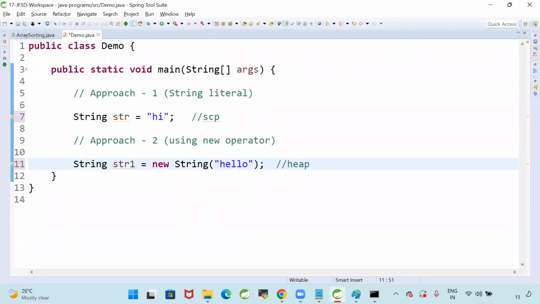So there is a lot of internals that we need to understand. Which string is created in the heap? Which string is created in the SCP? How many string objects will be created? If I modify the string, what is going to happen? At the memory level, how they work, that we need to understand. Are you clear with that? I'm not jumping into those internals at this moment. Once we complete the strings concept, then I will tell you how the memory management happens for strings in the JVM.